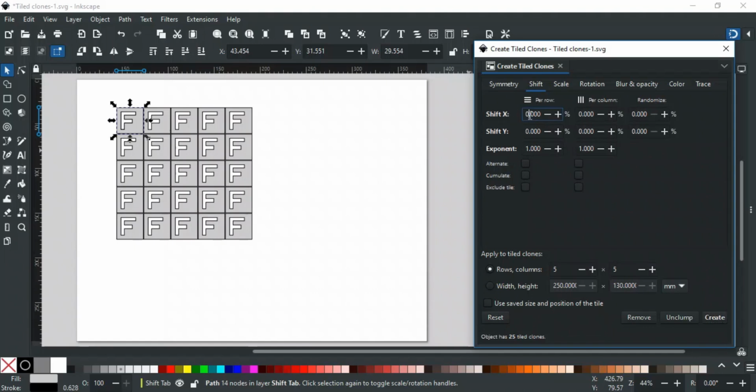For example, if Shift X per row is set to 50%, and alternate is enabled for rows, the first row will shift 50% to the right, the second row will shift -50% to the left, and so on. This results in a zigzag pattern along the horizontal axis.